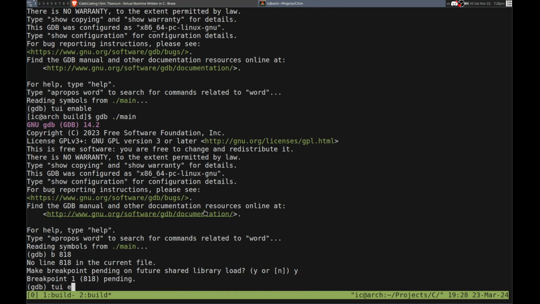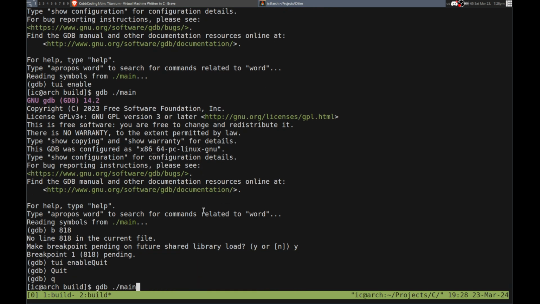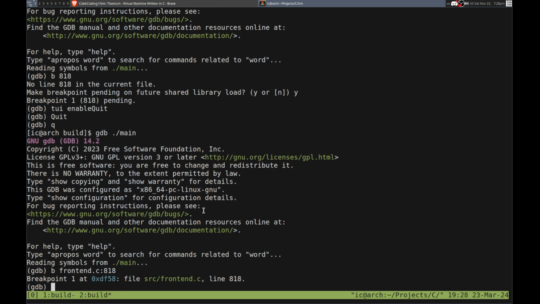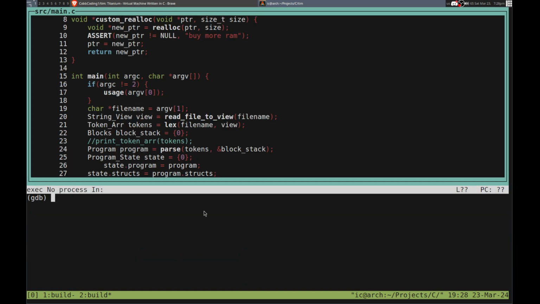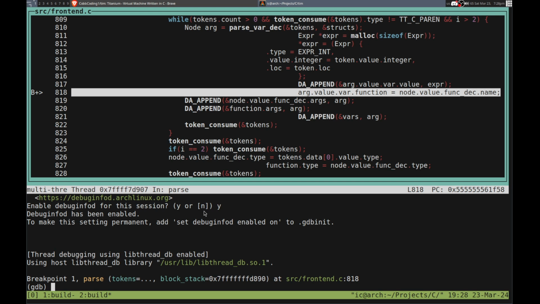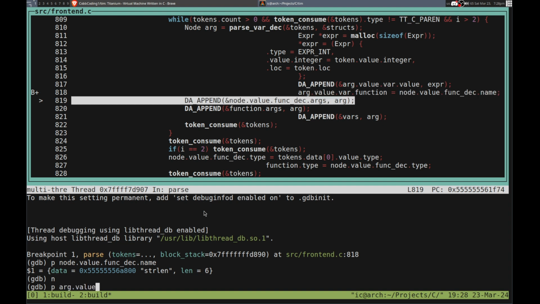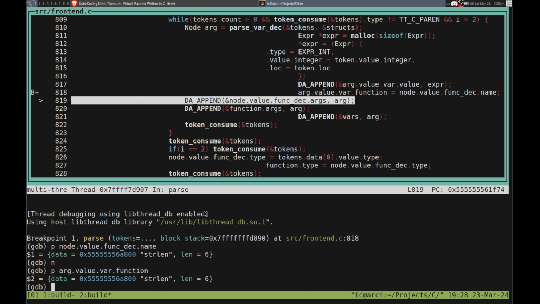Actually, okay, shoot. We don't have. I need to get out of that. Break on, what's it called? It's front end.c. Enable and run sterling.ko. Yes, I want to see. So print node value. Okay, is sterling. Yeah, arg value. Arg value var function. Sterling. Okay, so why does it not keep it, right?